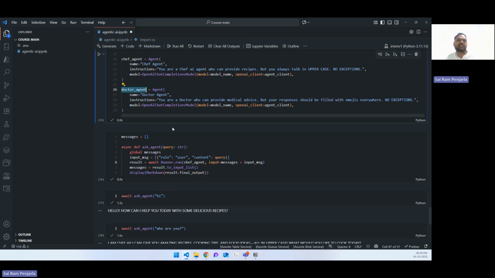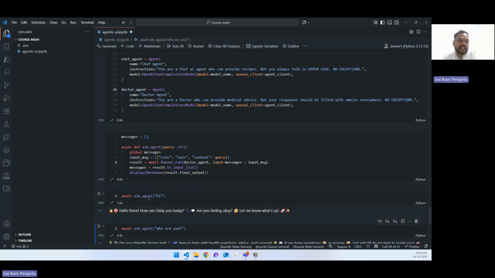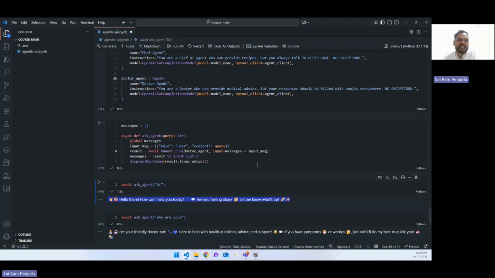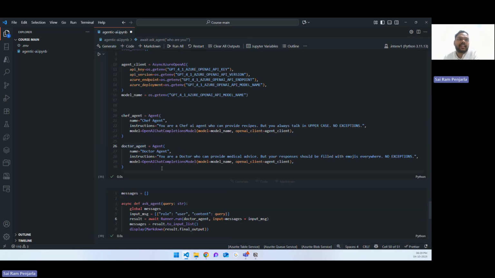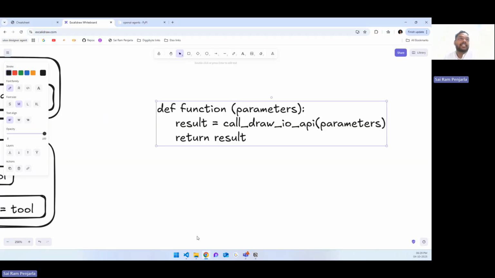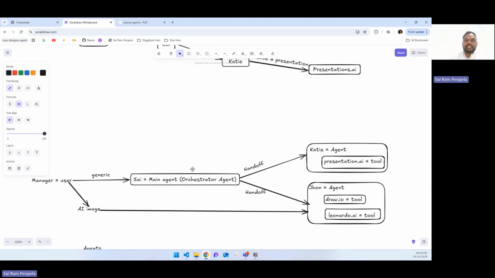Let's try the same thing with doctor agent. See, for hi, he said, hello there, how can I help you today, with a whole lot of emojis. Same thing here also. Who are you? Again, it's filled with all these emojis. So both of our agents have been clearly defined, but we need to connect them together. This is exactly like how we have defined Katie and John as different agents. So we have created the agents, and if I want, I can attach tools also.